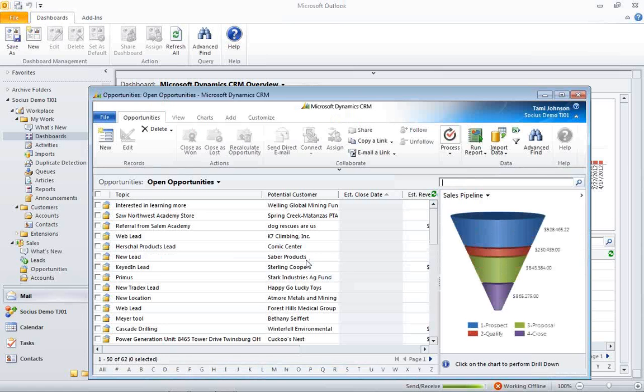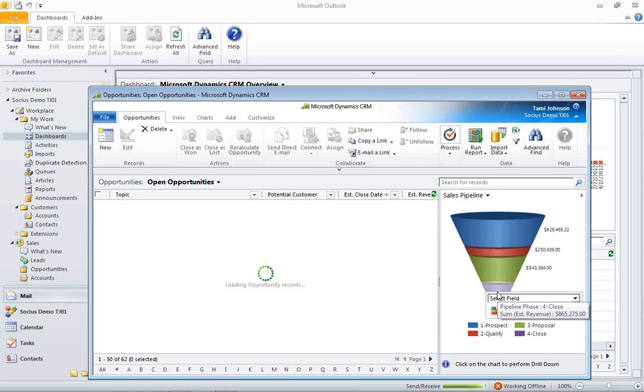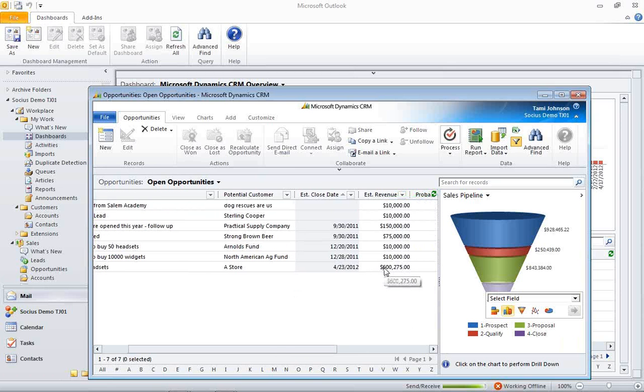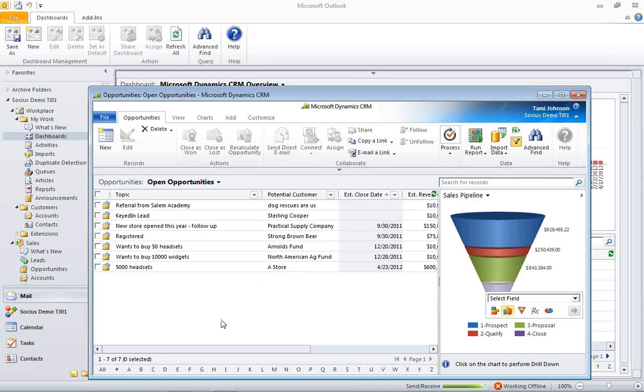And this is going to take me out to another view of that chart with all of my opportunities listed. And so instead of having to drill into another chart, I can just click on that particular section of the chart, in this case the closing section, the pipeline phase 4 close, and I can see all of my opportunities that I have sitting out there for that particular phase. And here's a big one. Here's where most of that is coming from. It's a $600,000 opportunity for a store for 5,000 headsets.